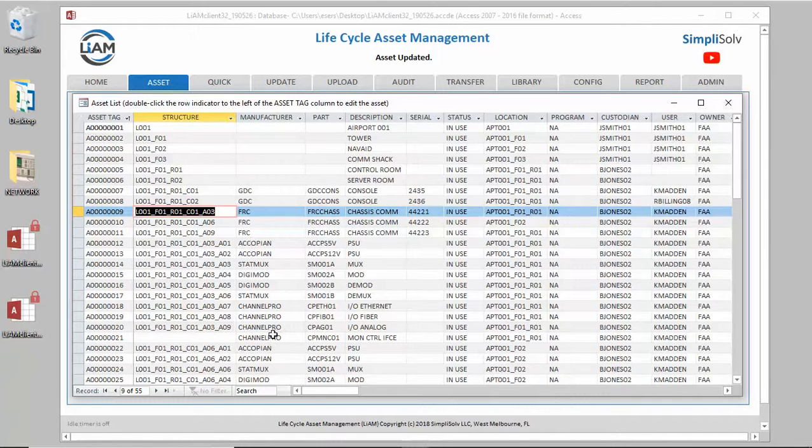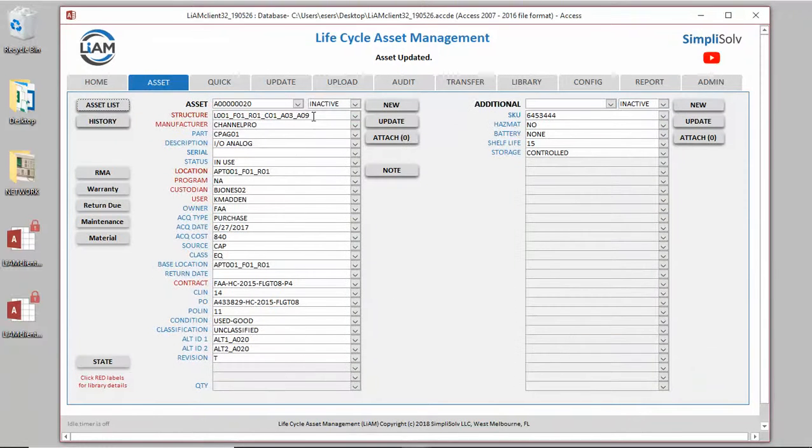So I'm going to say that one of these Channel Pro cards failed. So what I'm going to do is go up here to this card and clear out its structure. I'm going to put it into my paste buffer first. I'm going to do a Control C and then I'm going to delete the value and update the record.